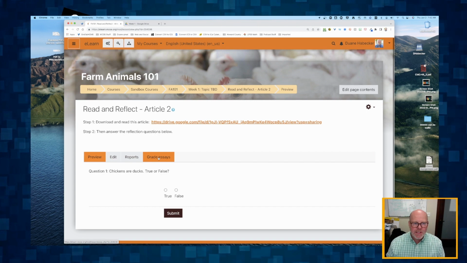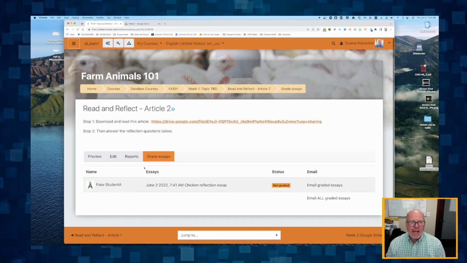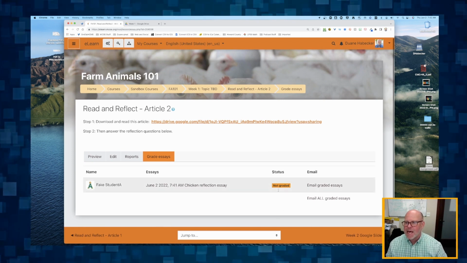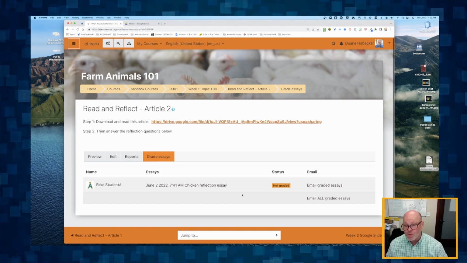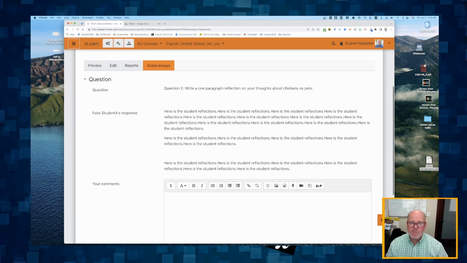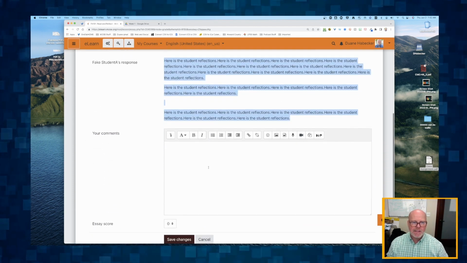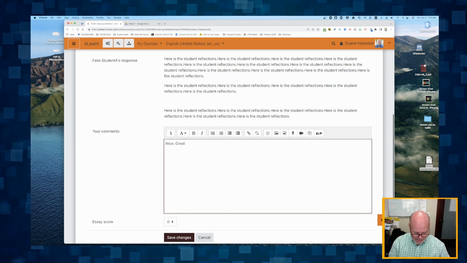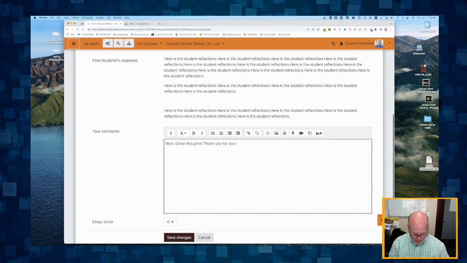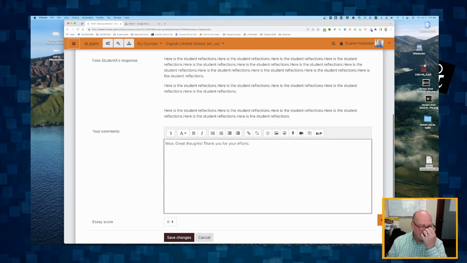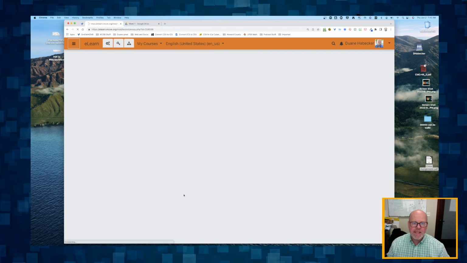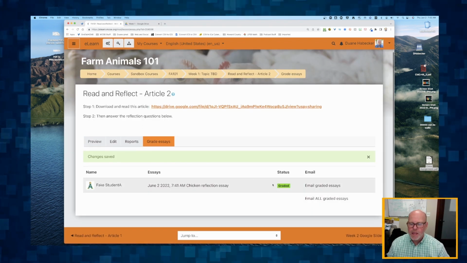So I'm going to press this button where it says Grade Essays. And I can see a running list of all the students whose essays need to be graded. And I've got a status symbol over here telling me exactly which ones I need to grade. So I'm going to click on Fake Student A so that I can read the response. And here's the response right here. And I could say, wow, great thoughts. Thank you for your efforts. Good enough. All right. And then I'm done. I'm going to give that student a 1 and click Save Changes. And look at that. It's now graded.